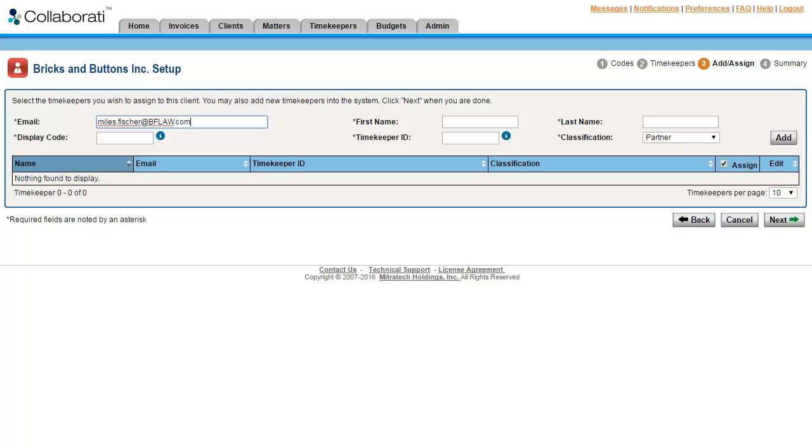It is important to note that timekeeper profiles are not the same as user profiles. The information you enter in this step is to identify people at your firm who will be billing time to your client. If he or she requires access to Collaborati to upload invoices, a user profile must also be made for that individual. Additionally, the email address you enter for each timekeeper profile will never receive notifications from Collaborati.